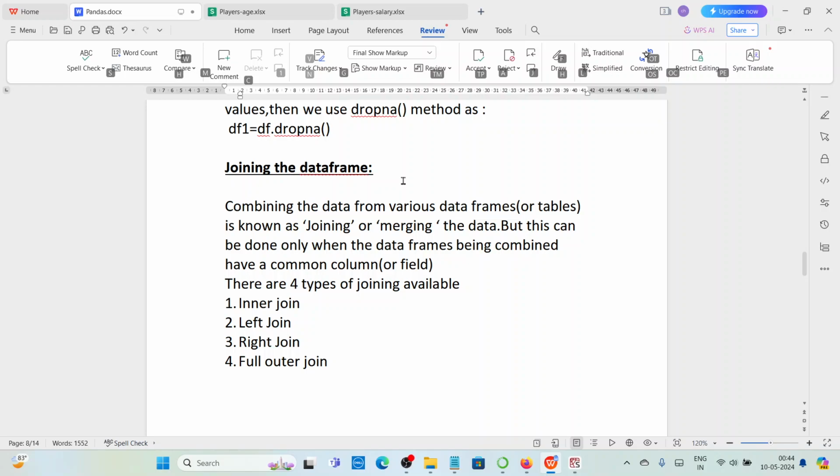Joining the data frame. In this video we will see how to join two different data frames, how to match two different data frames, combining the data from various data frames.